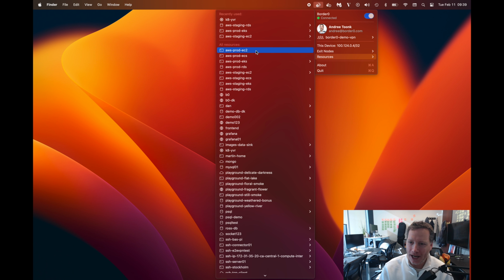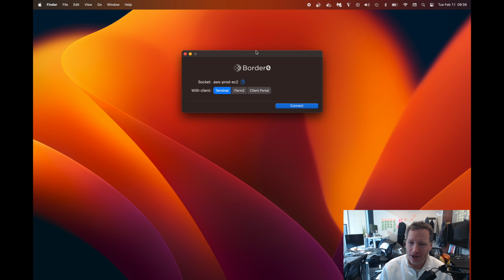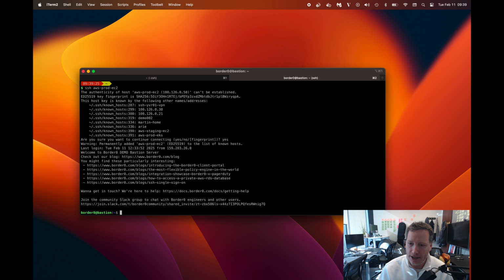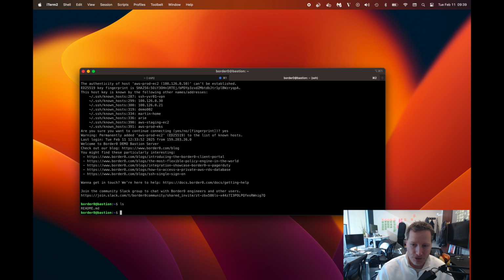Okay, now let's connect maybe to this AWS Prod EC2 instance. You can see a little menu shows up and it will ask me, hey, I found these 3 potential clients for you to connect with. Which one do you prefer? I prefer iTerm2, so I'll click on that. And what you see here is that it now automatically opens iTerm2 and it's SSH'd in. I can now do all of my work.